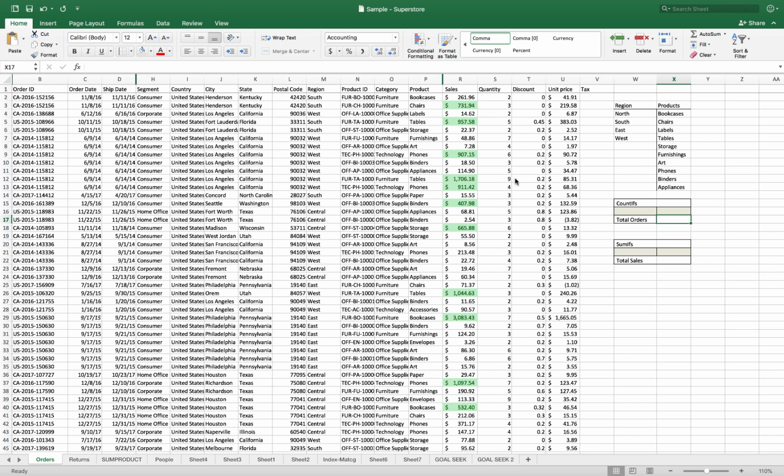The Countifs function is similar to the Countif function, and same with the Sumifs function. It's the same as the Sumif function, but the only difference is that in the ones with the ifs, you can put multiple criteria for what it is counting or what it is summing.